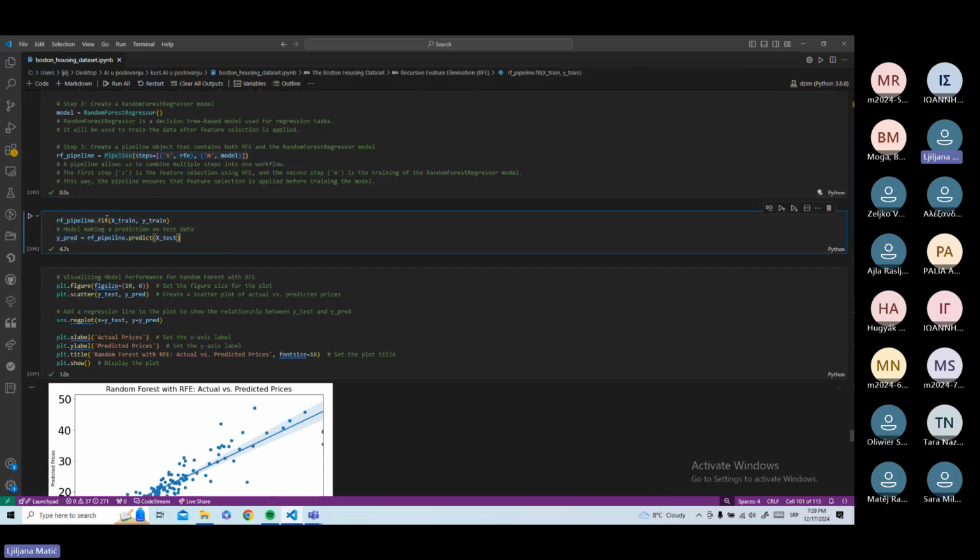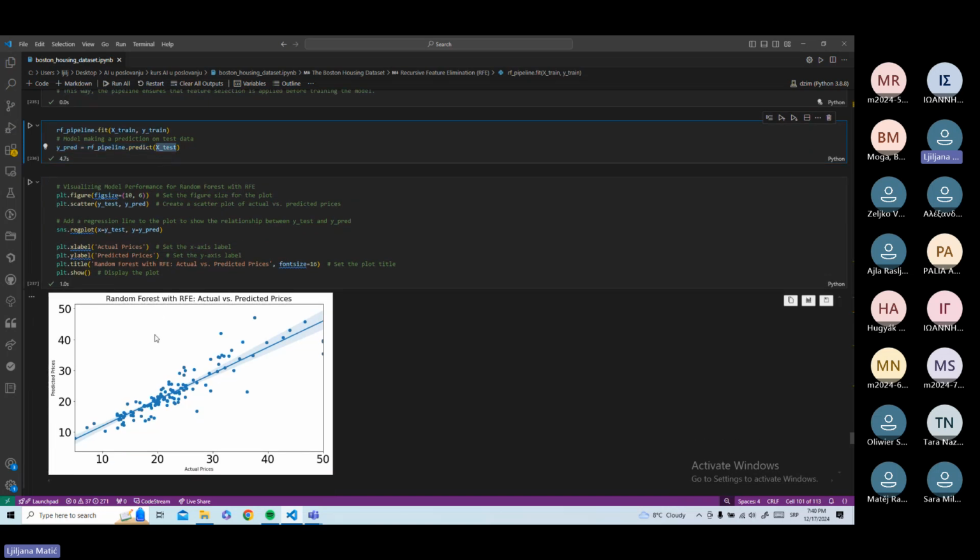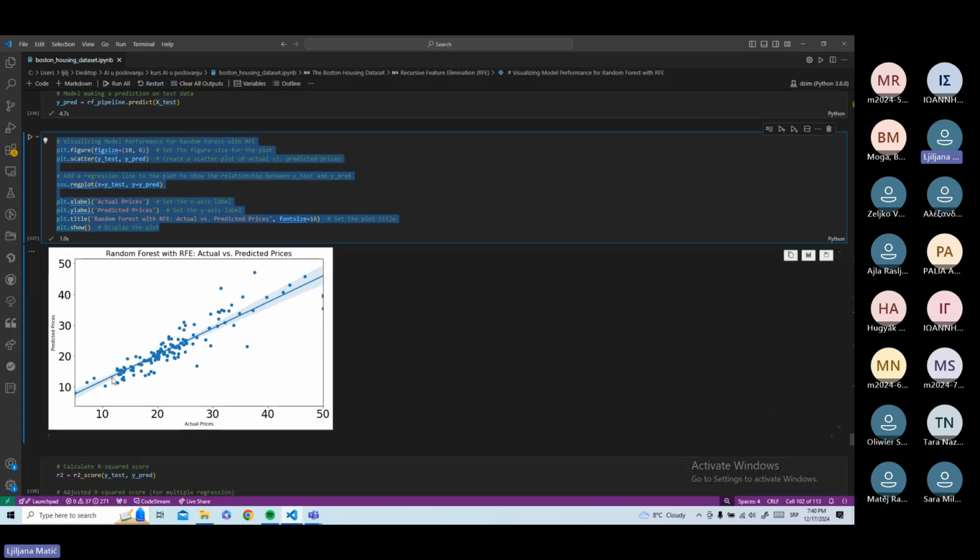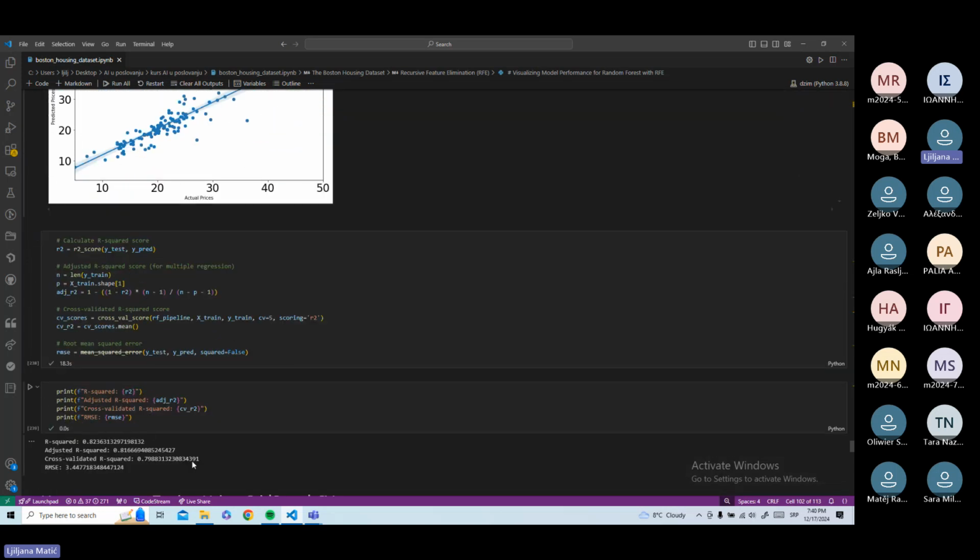We do the training, so we use the fit function, and after that we put the predictions into y_pred, and here the model is making a prediction on our test data X_test. We visualize the performance, and here we can see the regression line, and we can see the actual prices and predicted prices. So when we see all these numbers, we can see if the model is good or not.